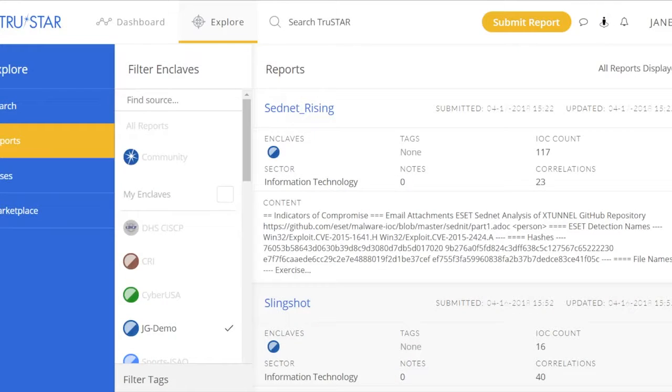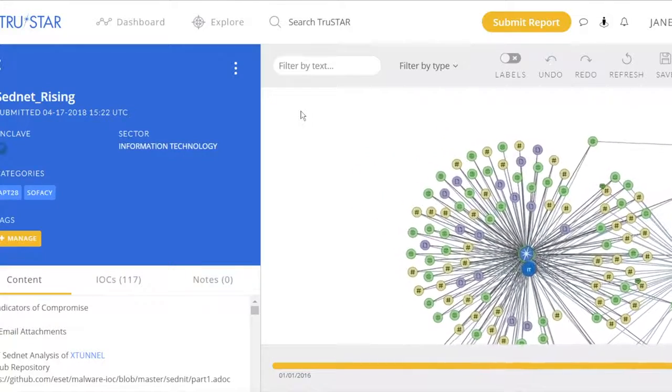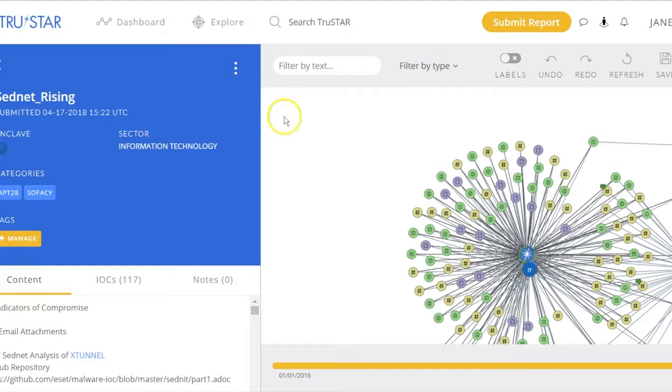So now let's learn how to save our threat hunting excursions as cases that we can share with members of our team so that we can all work in parallel. So here we are again with the SEDnet Rising data, and I'm going to go back into the report, because what we're going to try to do now is take a look at how to save this data as a case that we can then share with others.